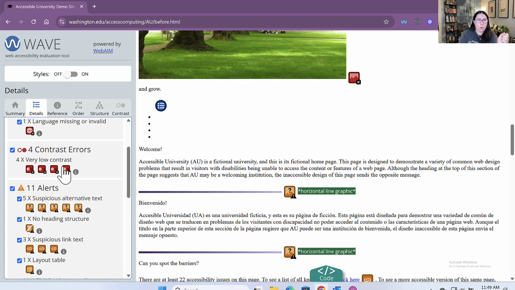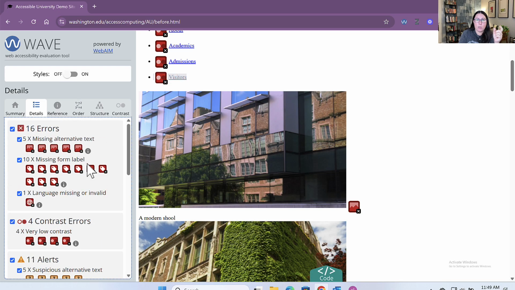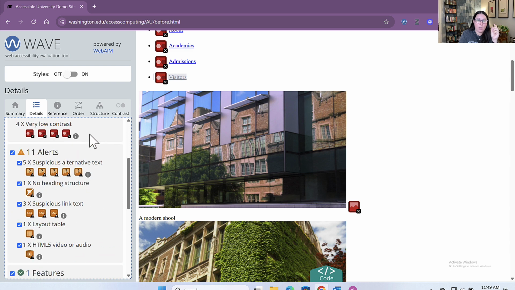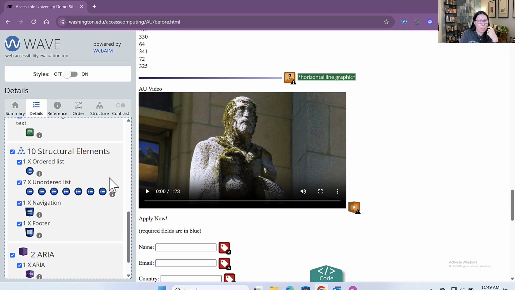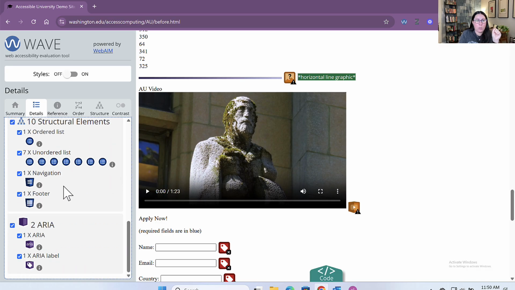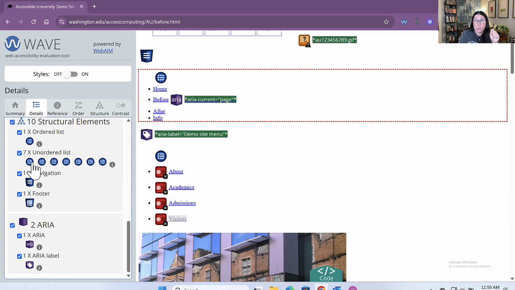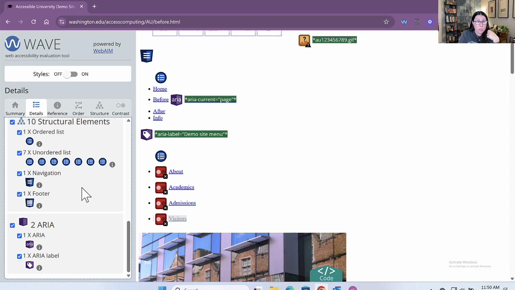You can see missing form labels. There's very low contrast. I already pointed that out with the menu, and Webaim WAVE is confirming it. There's suspicious alternative text. Yeah, horizontal line graphic, that's suspicious. It thinks that maybe that shouldn't be there, and it is correct. It tells you other structural elements are going on. So it is using unordered lists and ordered lists. That's a good thing, but there's some other issues.